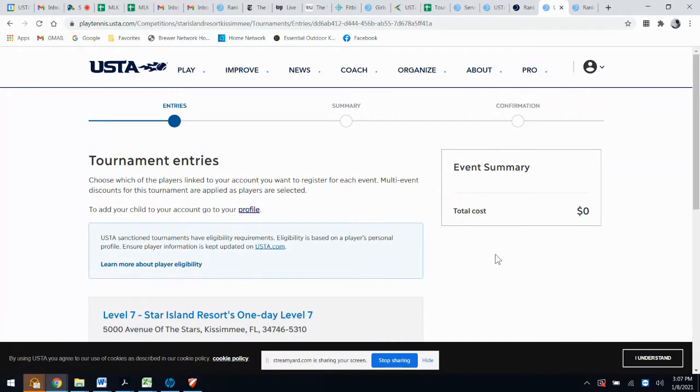So yes, if you're logged in as the parent and you're trying to sign up for a Boys 12s, it's not going to let you. You have to sign in under the Boys 12 player's profile in order to have the opportunity to actually sign up for the tournament. Or you have, as it says here, to add your child to your account profile. Go to the profile section of the USTA webpage so that you can link that. And once the profiles are linked, it will understand what you're trying to do.